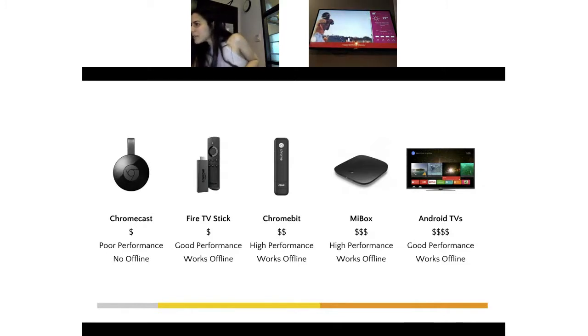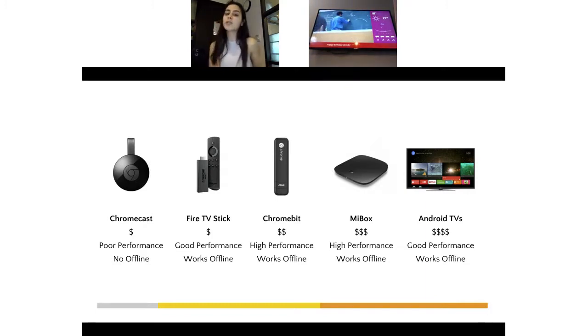Who asked before? Let me check. Okay, Nick asked before if we have any hardware suggestions for streaming video. So, right now on the screen, you just see some of the devices we support. We support a lot of devices ranging from cheaper customer devices to higher end boxes and computers.